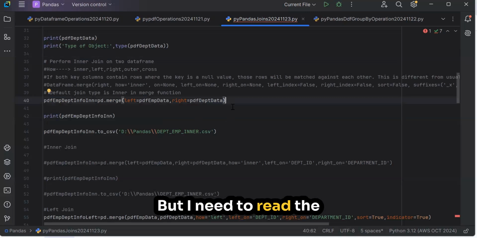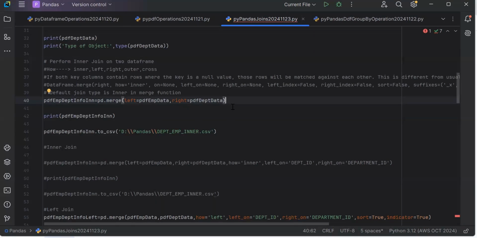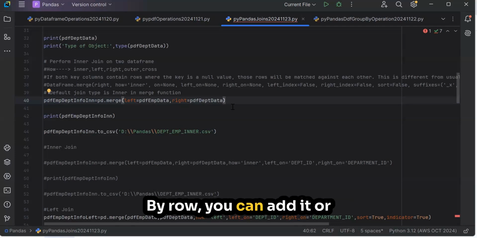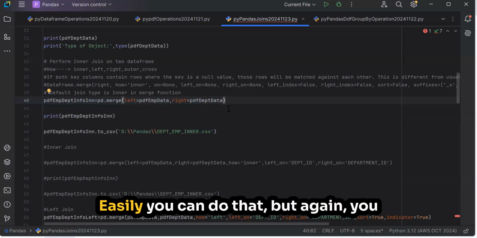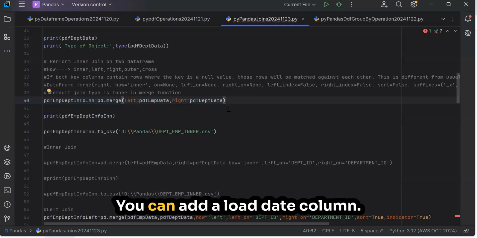But I need to read the data as well, right? So I have to add a load date column in that. Yeah, you can, and it will be the current date. That we can do. You can add it by row, or on the entire data set. On the data frame you can easily do that, but again you need to convert it. Using a for loop, you can add a load date column.